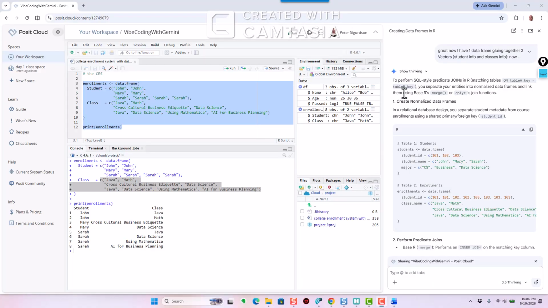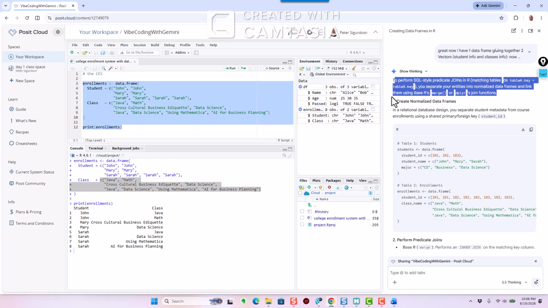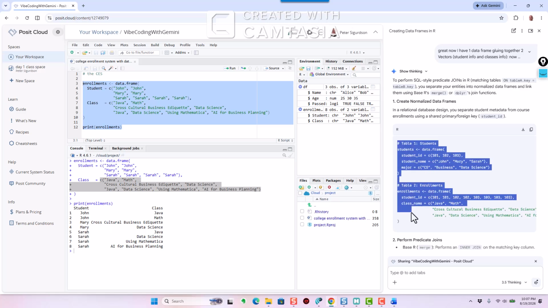All right, let's see what it came up with. To perform a SQL-style predicate join matching tables on table A key to table B key, you separate your entities into normalized data frames and link them using merge or some other functions we have here. Now, this is a little bit beyond what we got to in our course. I was just going by what's in the course outline. The hand-waving explanation I gave you, just drawing on the screen, is good enough for this course. But if you really want to drill down to the bottom, here's what you need to do. So let's enter this code and run it.